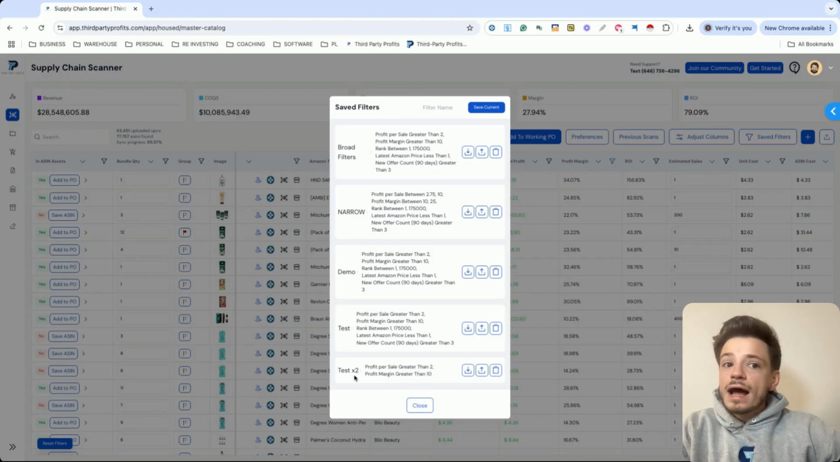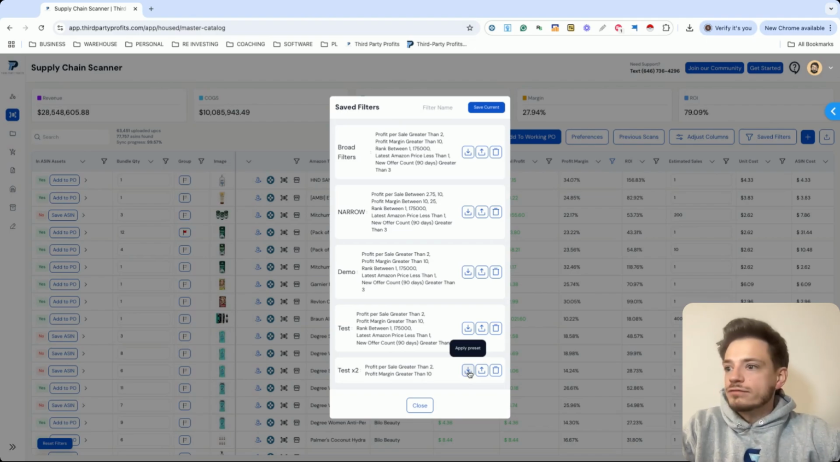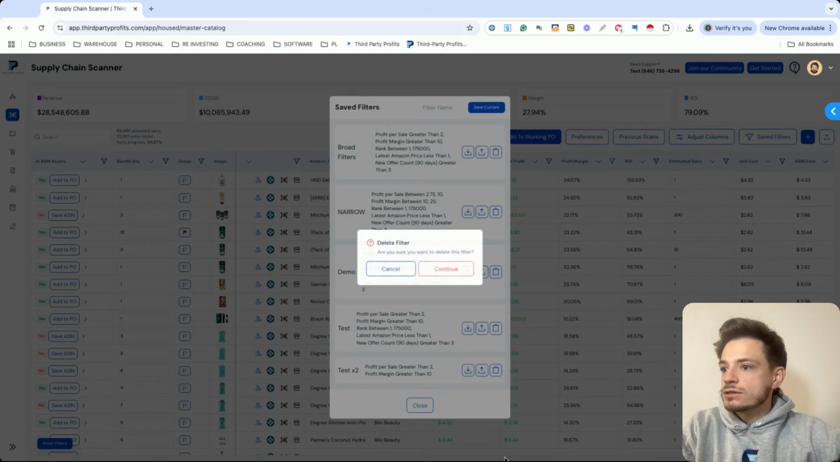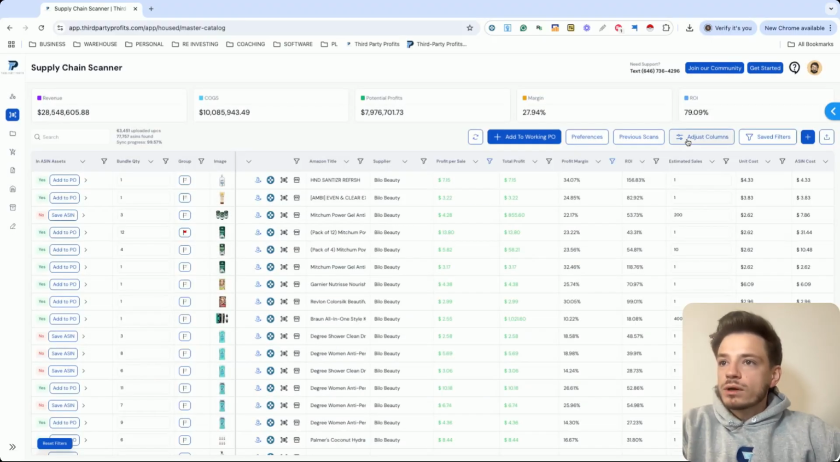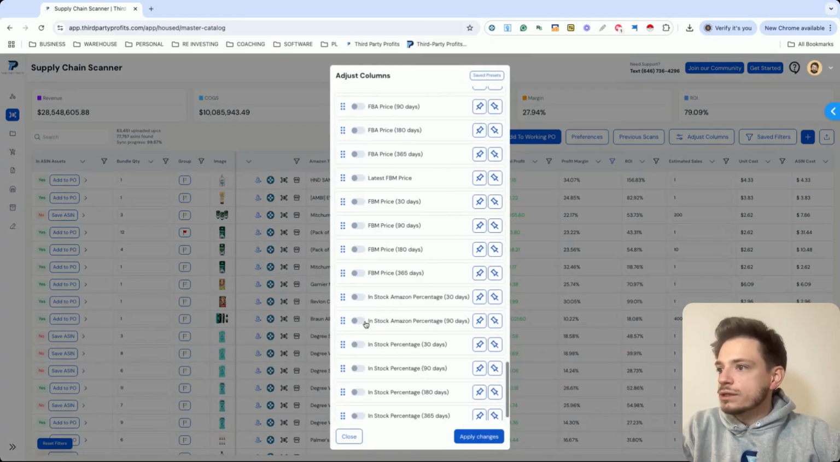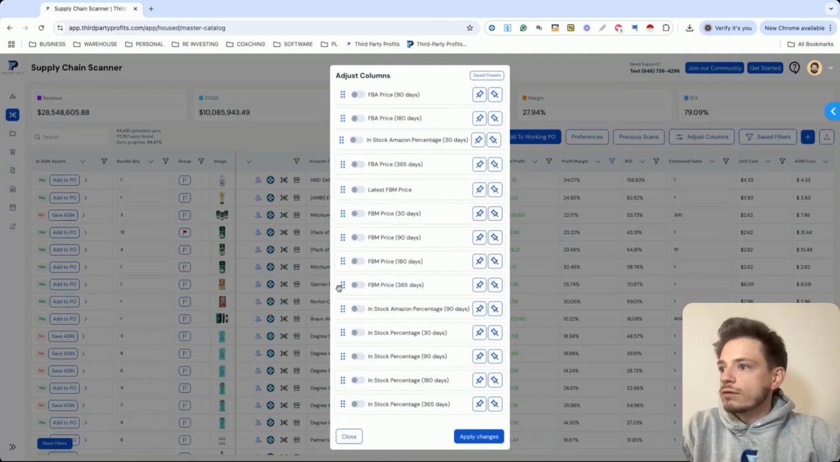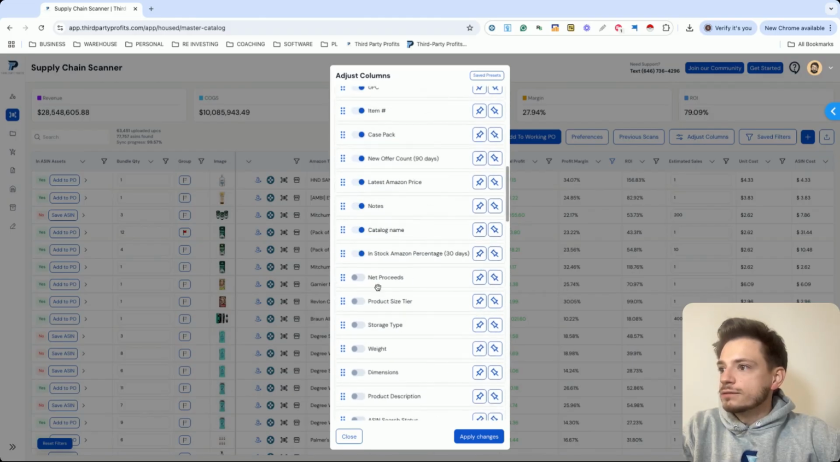And if you want to apply that filter whenever you come into the software, just click this little down arrow that will apply the filter. If you want to delete it, like how I am right now, just hit the trash can. Now, also, like I said, if you want to move any columns around, all you need to do is simply just drag and drop wherever you prefer. If you want to show a column, just toggle the visibility.